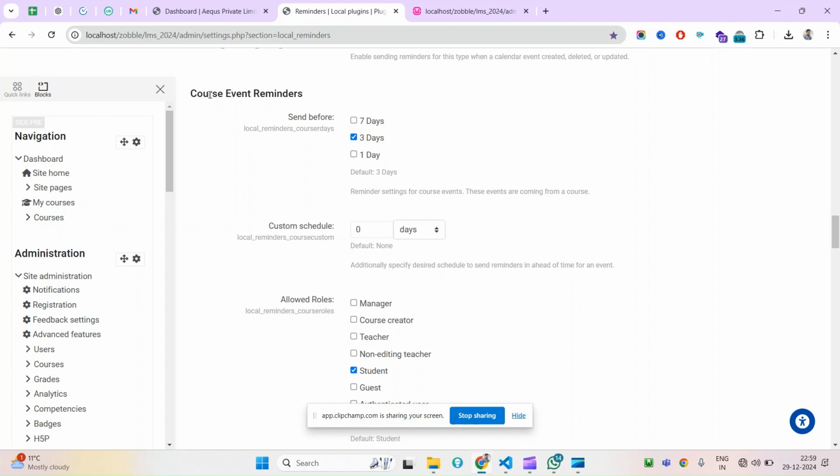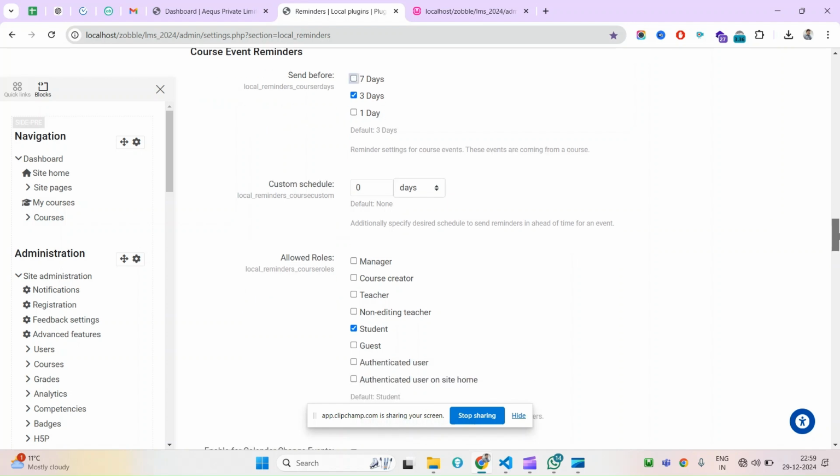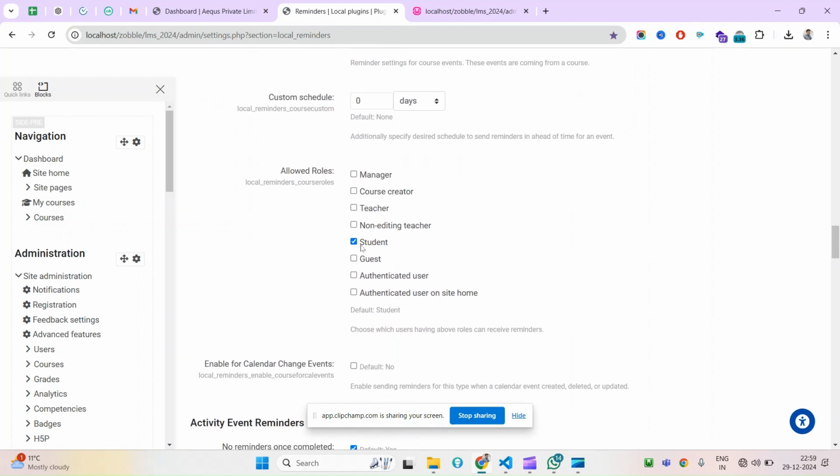Suppose within a course there are multiple roles lying under this reminder category. Let's say I have to check this one, all three. By default it will remain, you can see here the 3 days only checked, but by default it will send only to the students. But in case you also have to notify the teachers as well as the manager as well as the course creator, you will have to check everything here.